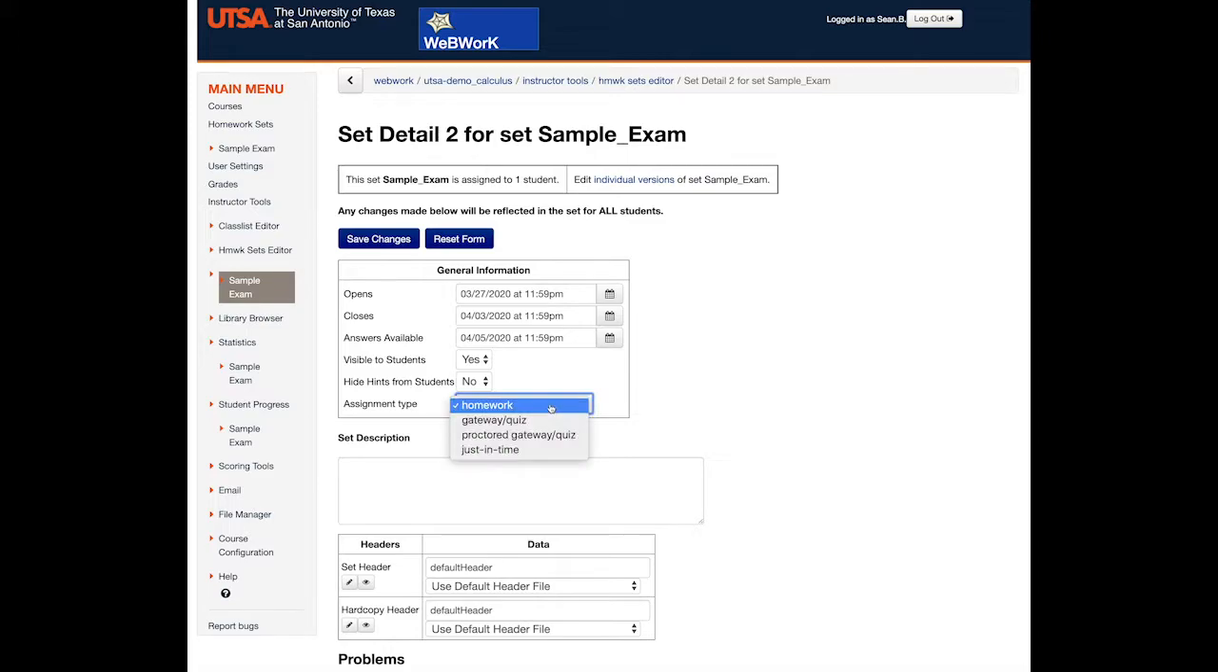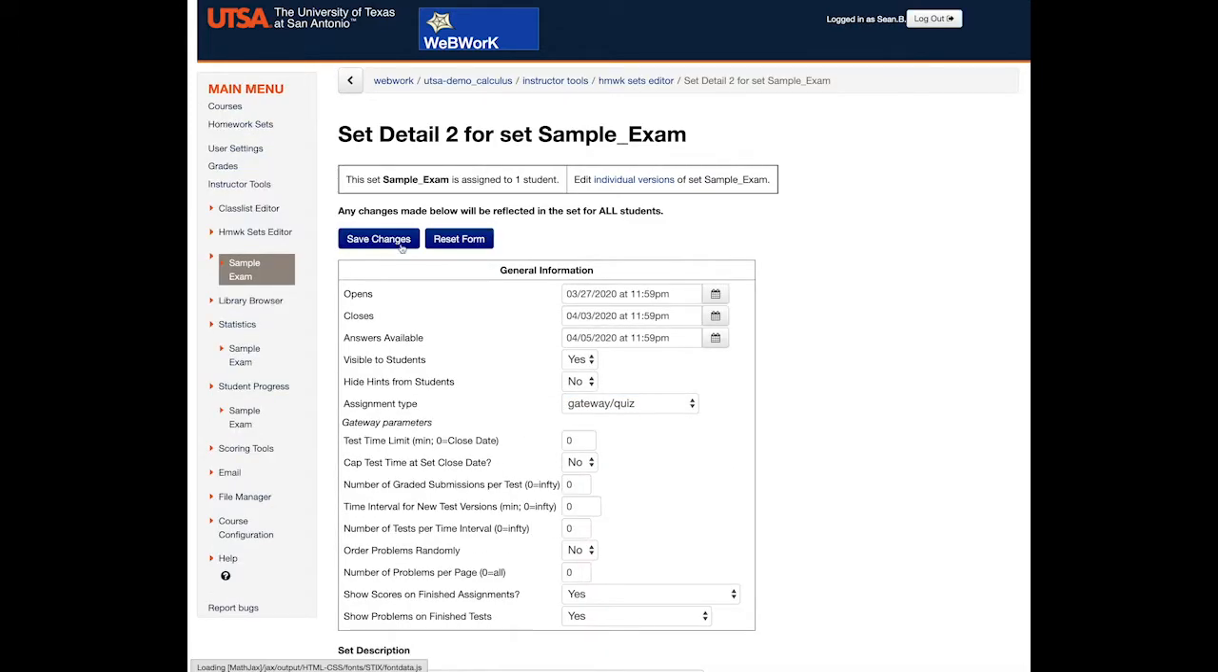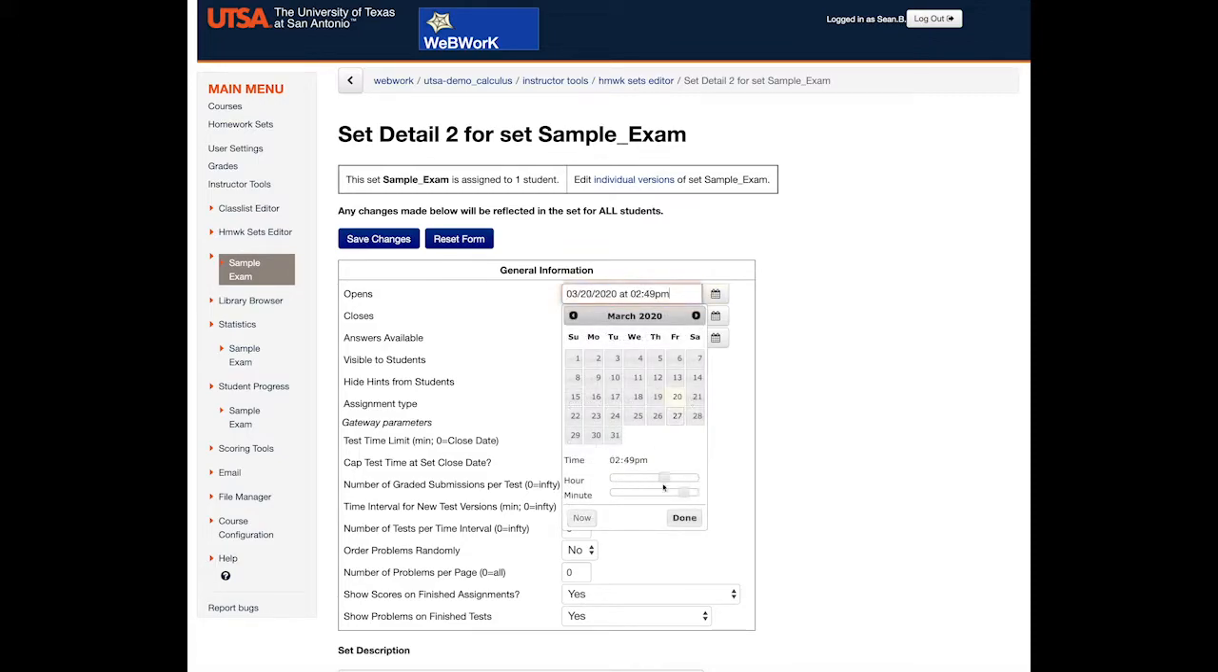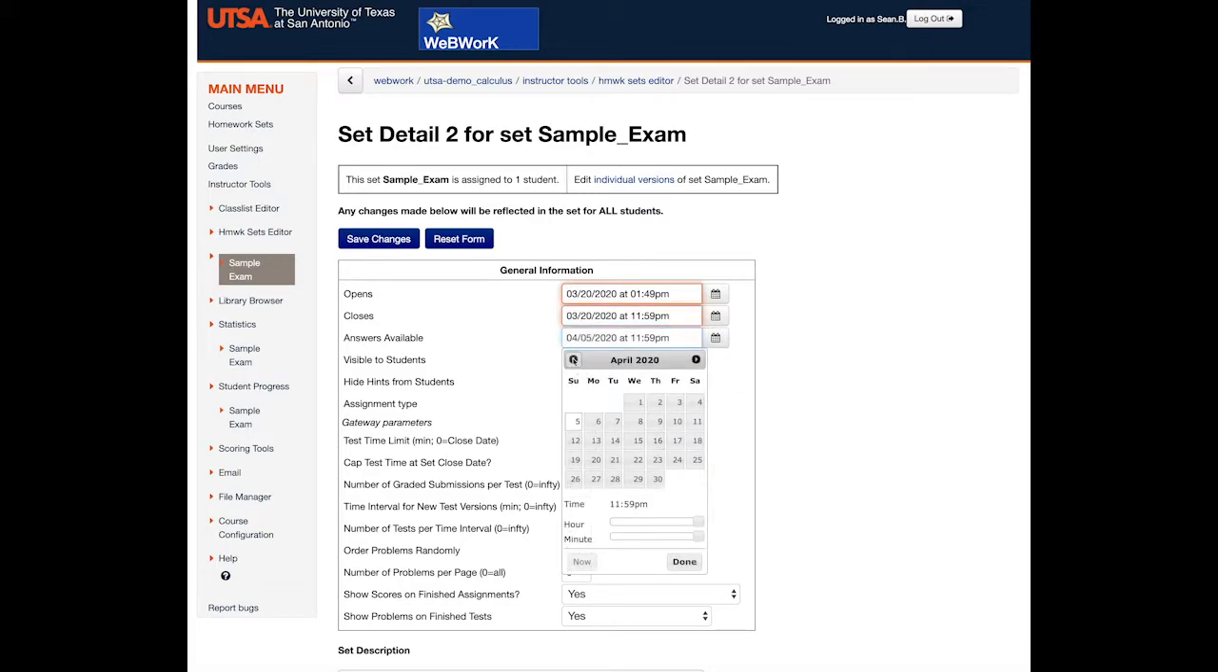Change the assignment type from homework to gateway quiz and save changes. Probably you want to hide the hint from students, so set that to yes. We'll have the exam open now. I'm actually going to set it like an hour back, just be careful here, and have it close tonight at 11:59 p.m. Same thing with the answers, tonight at 11:59 p.m.